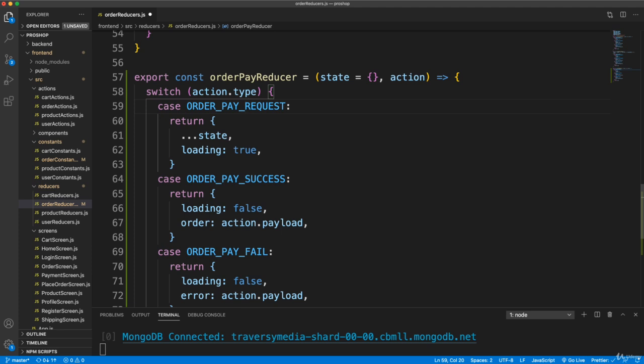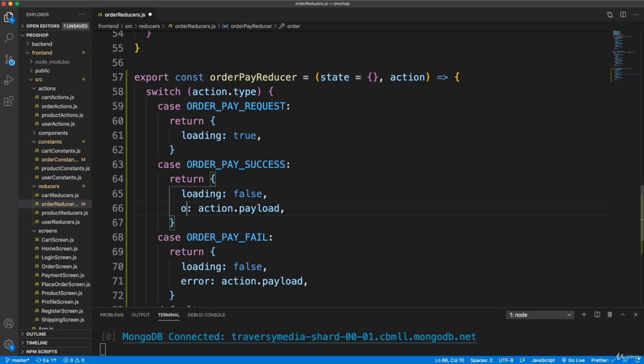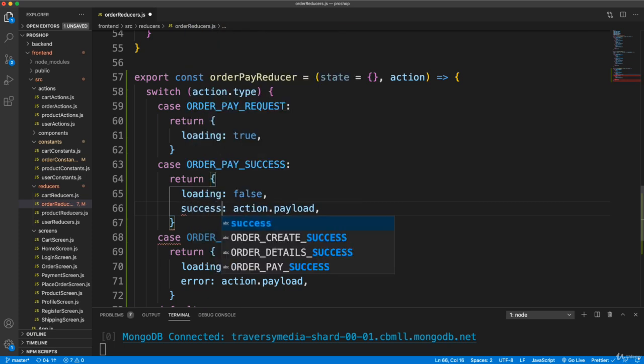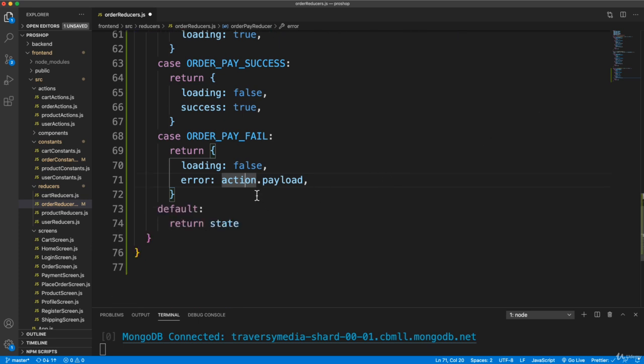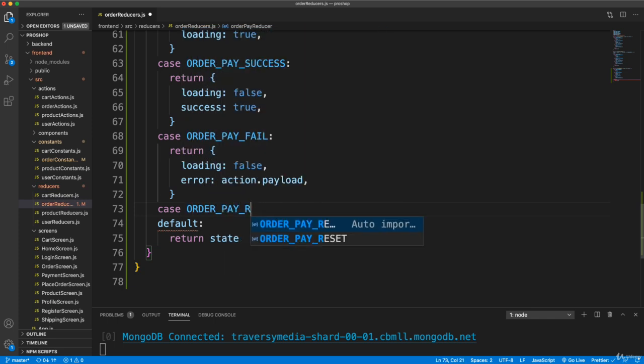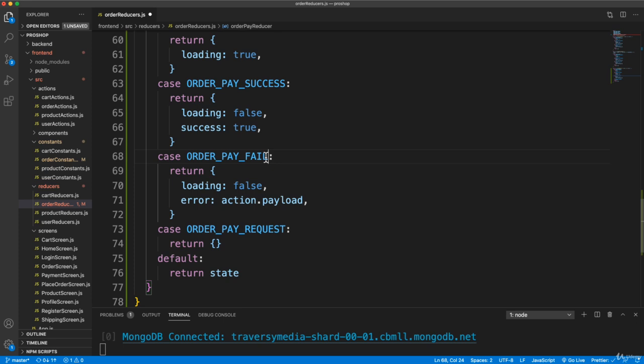So on the request we're going to say loading true. We don't really have a need for that, so just loading true. And then on success, we don't need to send any data, we just want to send success and set that to true. And fail, we'll just send the error as the payload. And then let's also add the reset. So for our case order underscore pay underscore reset, which I'll auto import, here we're just going to return an empty object. Okay, and then let's bring in this other stuff.